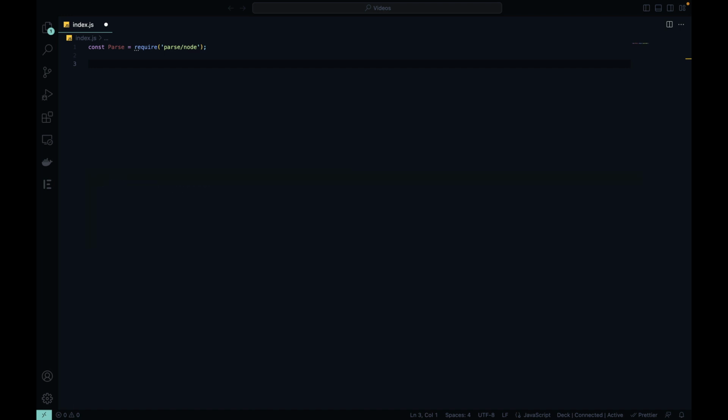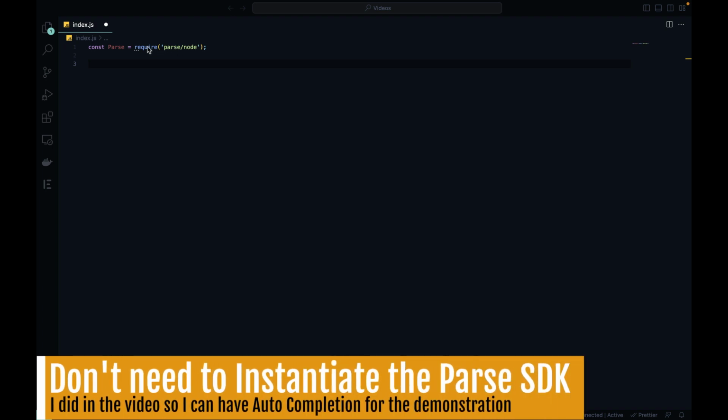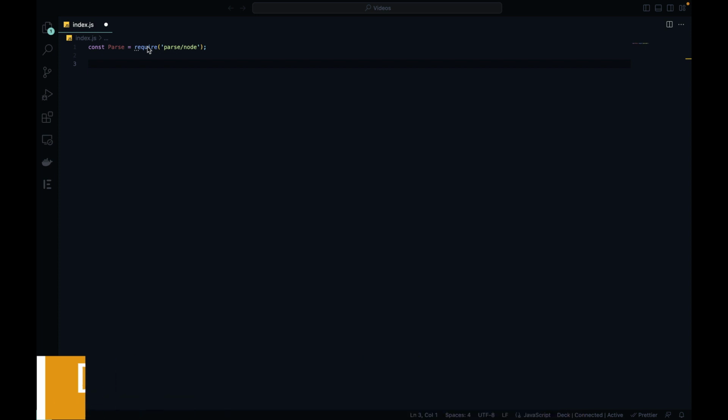So here I created an index.js file where I instantiated the Parse SDK, which you do not have to do in Cloud Code. I did this on my machine so I can have auto-completion. But this is not needed in Cloud Code as the Parse SDK is already instantiated in there. And now we're going to start creating our Cloud Code function.